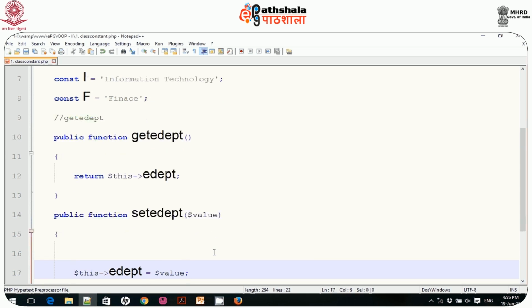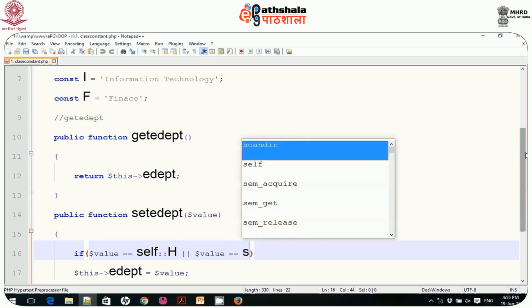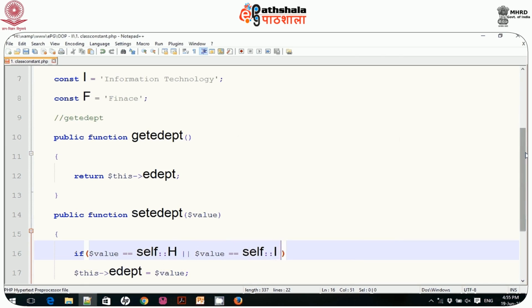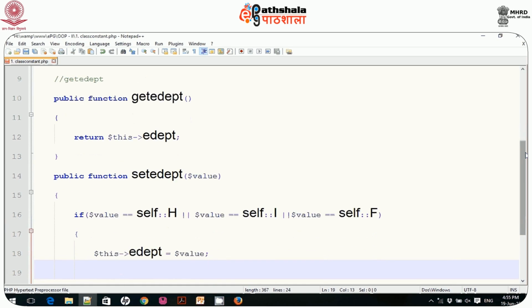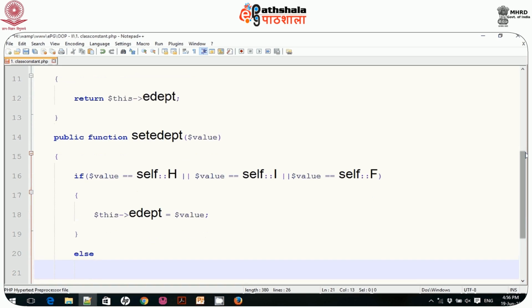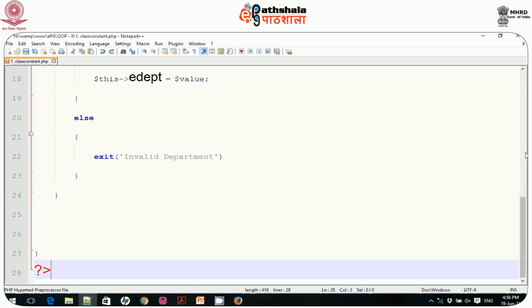But now I want to make sure that this value is either H, I or F. So I write if $value is equal to, as it is inside the class, I will use the keyword self, scope resolution operator, H, or $value is equal to self colon colon I, or $value is equal to self, scope resolution operator and F, then only this value will be set. $this e_department is this value, otherwise, so I will write else exit invalid department. So my class definition is complete.